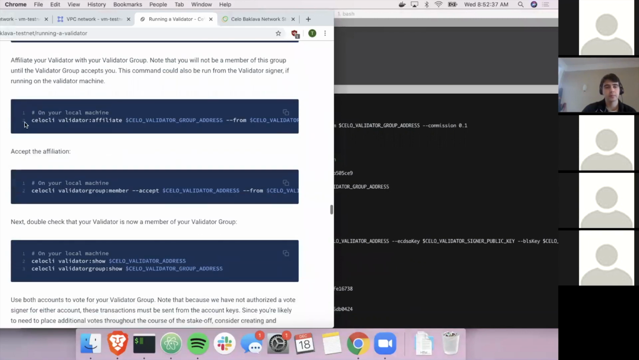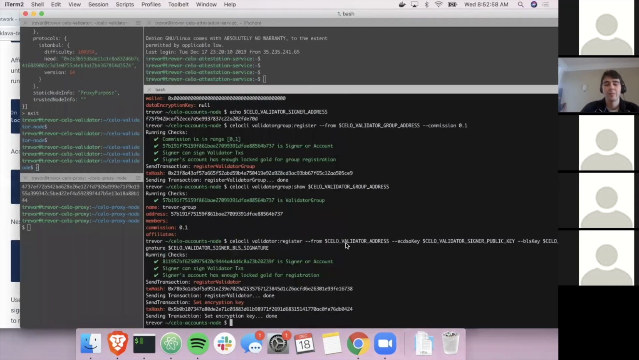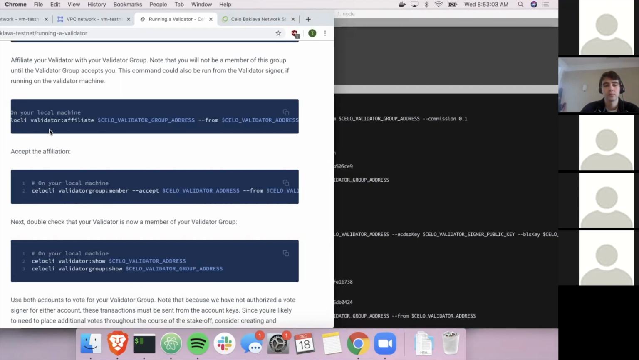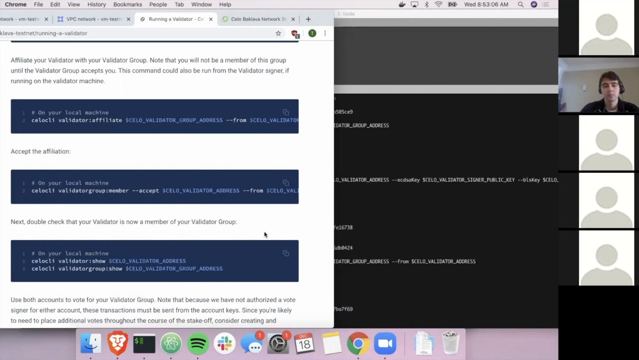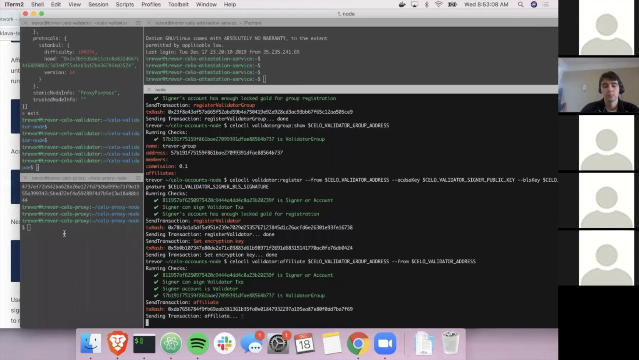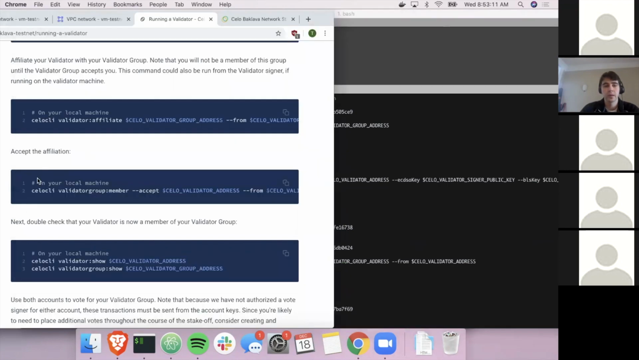Cool. And then right now we're going to have the validator try to affiliate with our validator group. So it's a two-step thing where the validator will say, I want to be affiliated with this validator group. And then after this command, we'll run something where the validator group will accept that affiliation and make that validator a member of the validator group. Cool. And then now we will accept that.